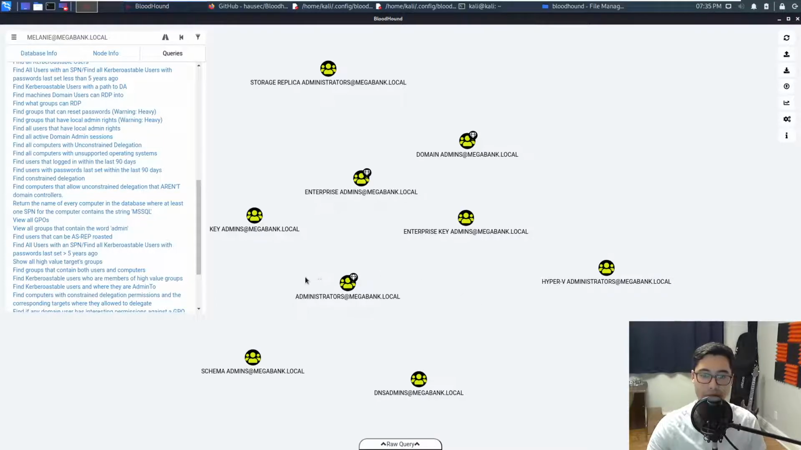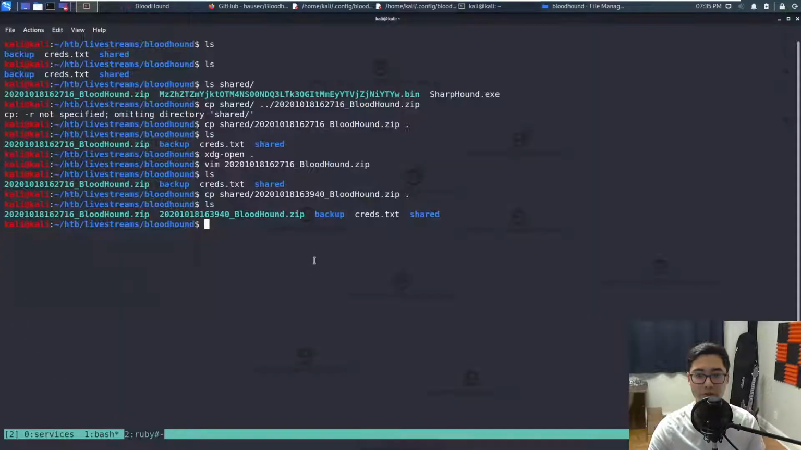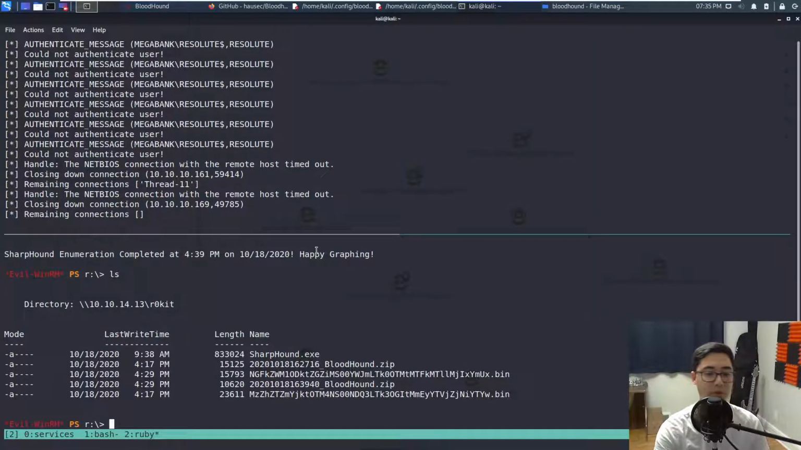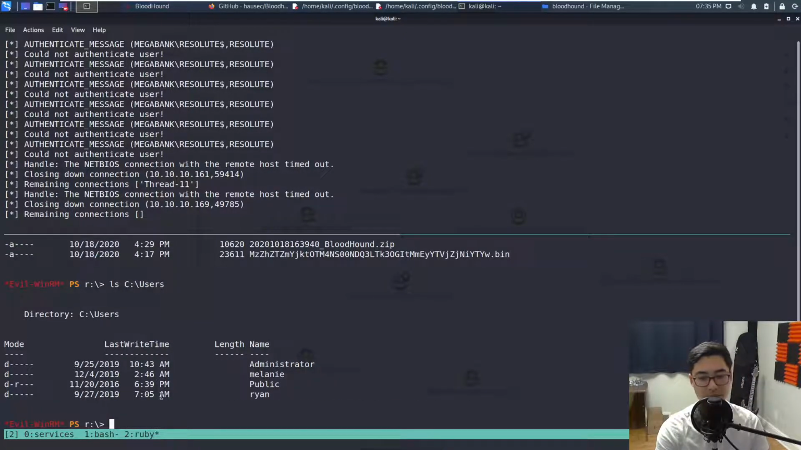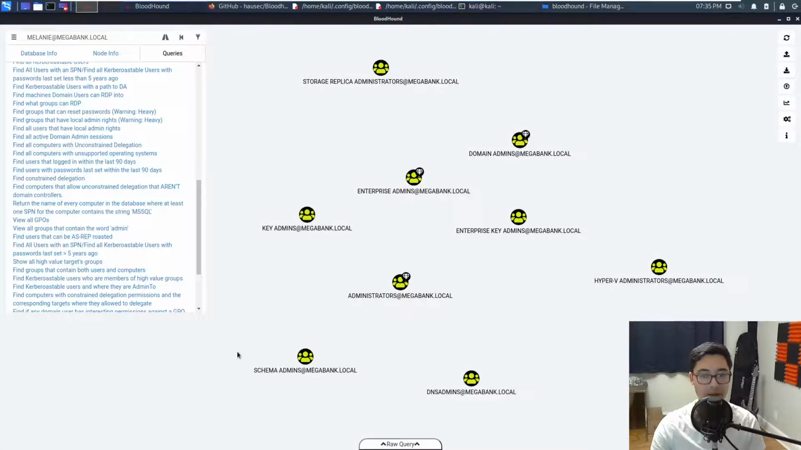That said, you might be like, okay, which group of these is interesting to me? When you get to this point, if you're on a domain controller, I recommend you do a little bit more recon, or a little bit more enumeration, on the machine that you're currently on. In this case, I'm on the domain controller here. So if I list the users, we'll notice that we have Ryan on here, other than Melanie. So Ryan.